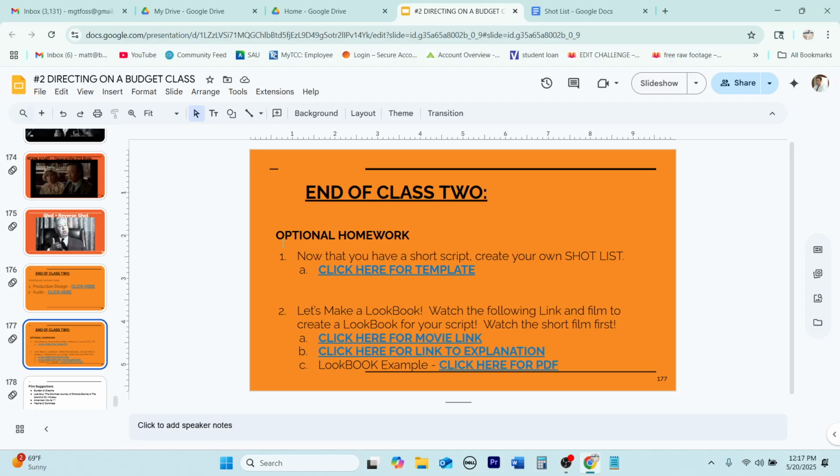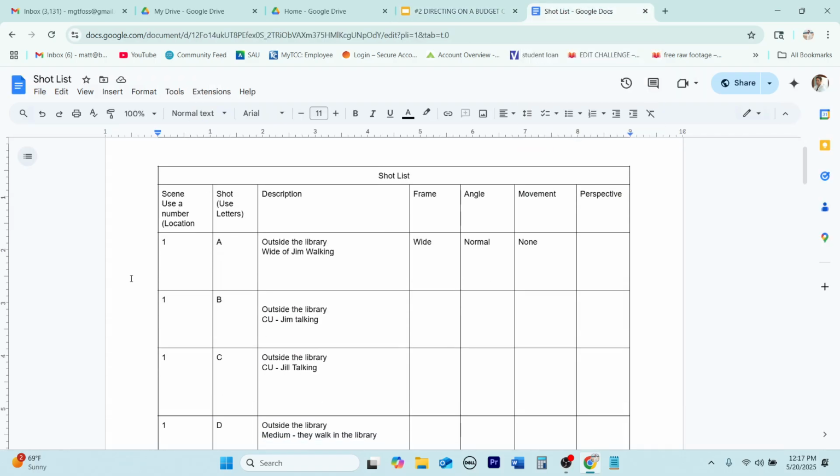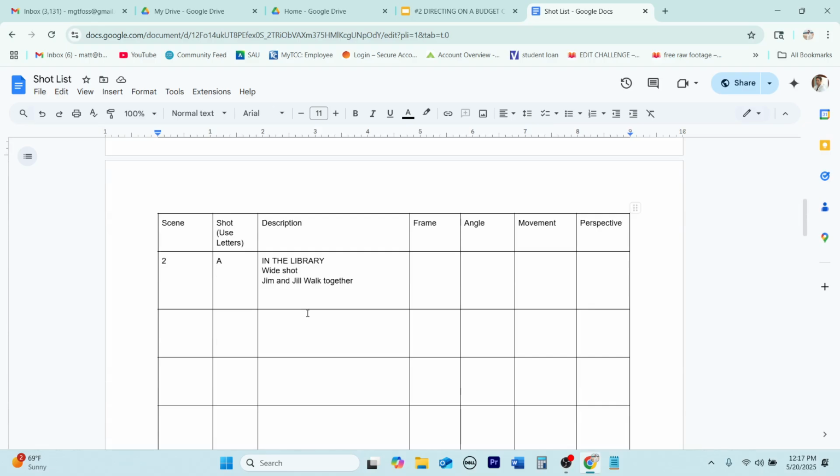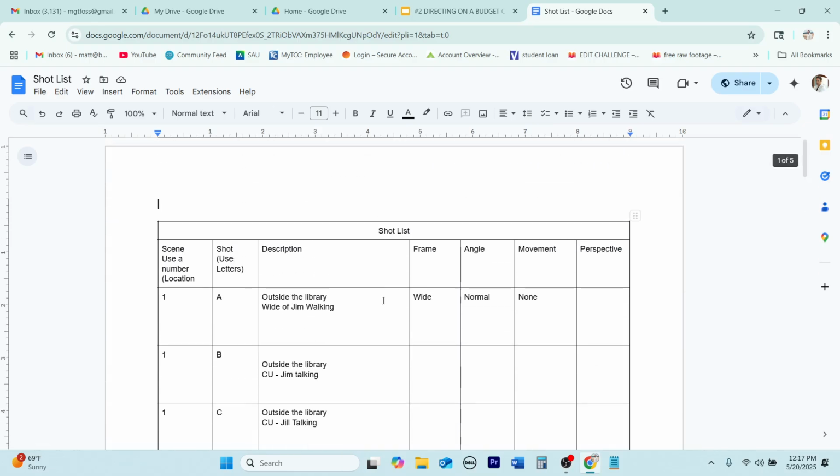Here's some optional homework. Now that you shot your script, create your own shot list. If you wrote that short script last week, it'll look like this. I've left the basics in there so you can follow along. You can make it however you want. Again, it doesn't always have to be. Give your director enough that they need to know what's going on. Excuse me, your cinematographer.